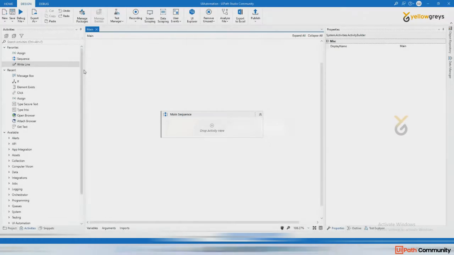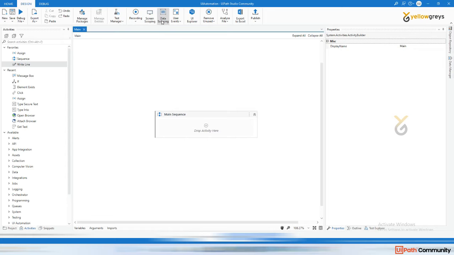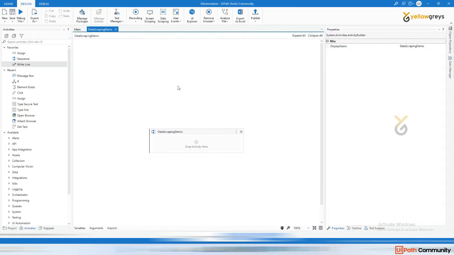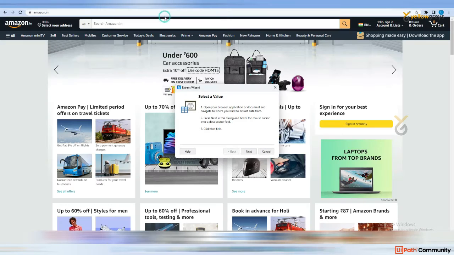So now in this session I'm going to cover data scraping, which is available in the design panel. Click on new sequence. You can name it like data scraping demo. Click create and click on this data scraping.